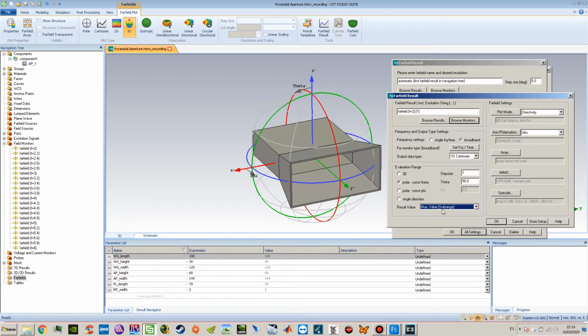Max value is the way to obtain the gain, and for float mode we are going to go for realized gain, because realized gain takes into account losses and different matching, so this is the realistic way to get the gain. If you want to see the directivity, you could select it, but for our case, gain is better because I want to see the efficiency and all these kinds of parameters. So, gain, and then we have the axis.